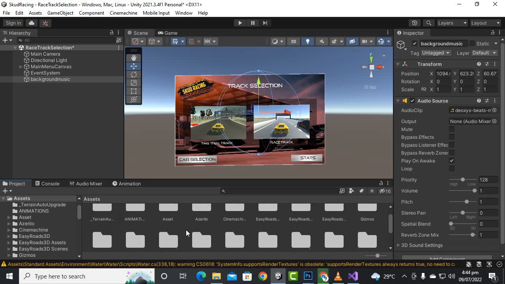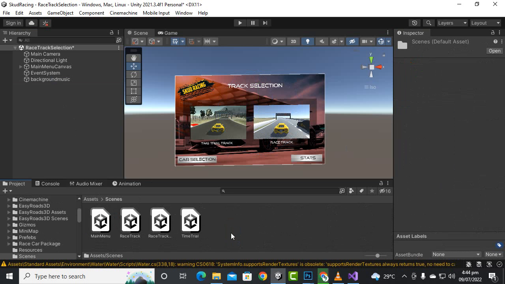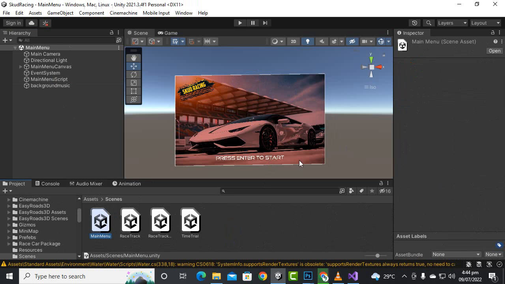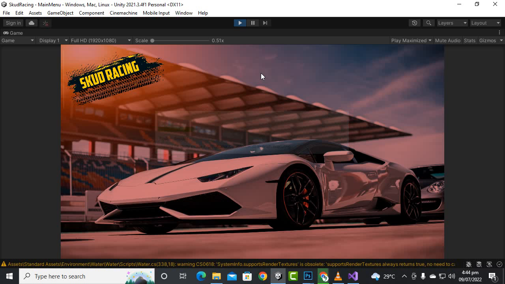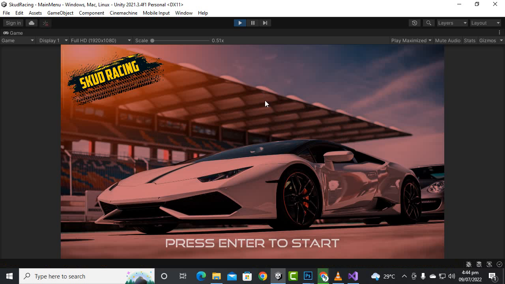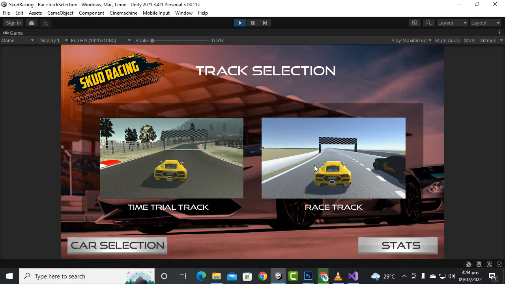Let's move back to scene 1, which is the main menu, and let's play the game and let's see what will happen. So now you can see that we will have our main menu with a nice music, and we can press enter, and after enter you can see we are into the track selection menu, and you can see buttons are also interactive.